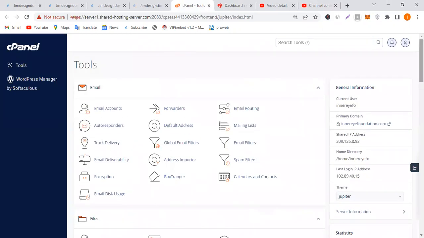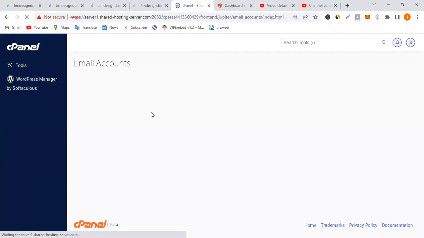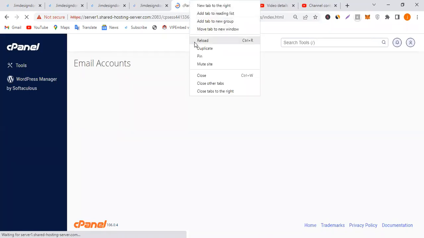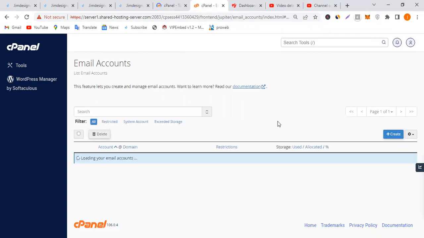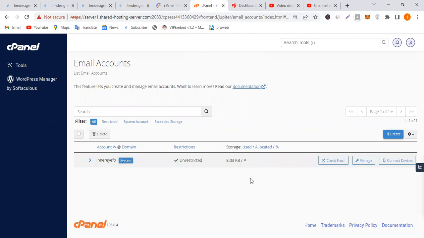Now to create your business email, you just need to go to your cPanel and head over to email accounts. Once you click on email accounts, you will be taken to the other section, which is loading up right now. And yeah, so this is it. All right. So now this is it. Now this is the system email account.